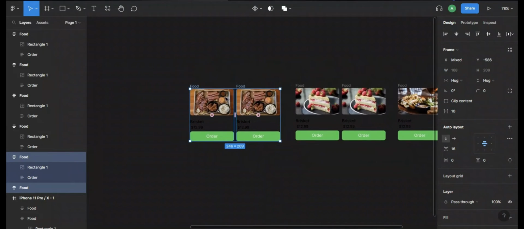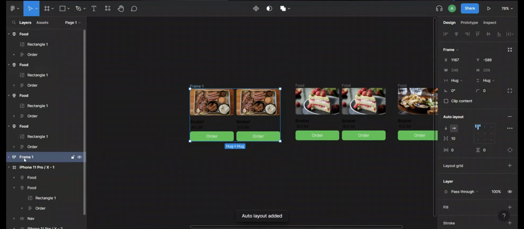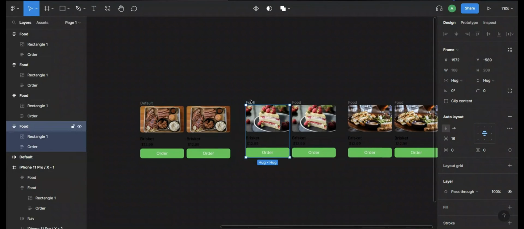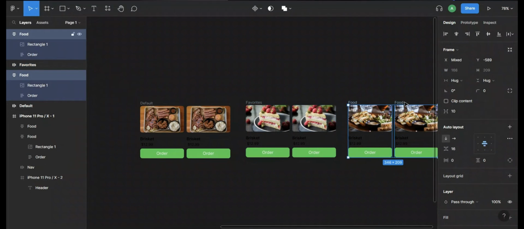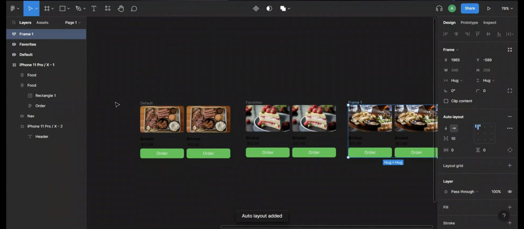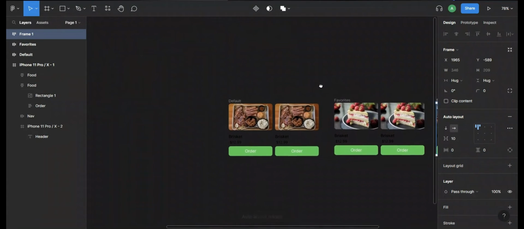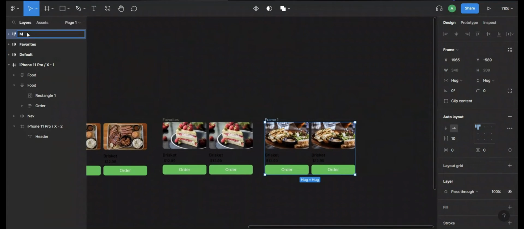Okay, the next thing I'm going to do is with this selected, Shift A, I'm going to rename it as default. So this will be default. Here and here, I'll rename it to favorites. Then this and this, what did we say this was? Okay, just menu.